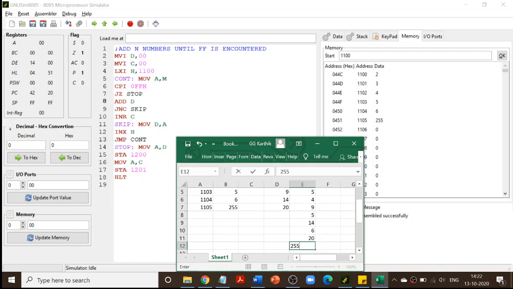Okay. What I should do is, whatever the contents of D, I have to move that to A because that is your result. The sum of all the n numbers is there in D. I am moving that to A. Then STA 1200. The accumulator value 20 is going to be stored in 1200.